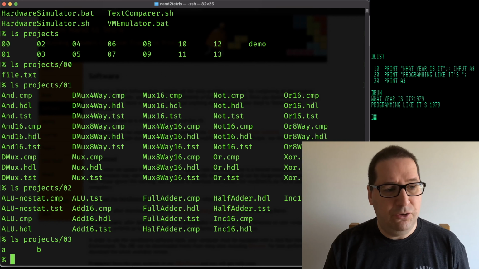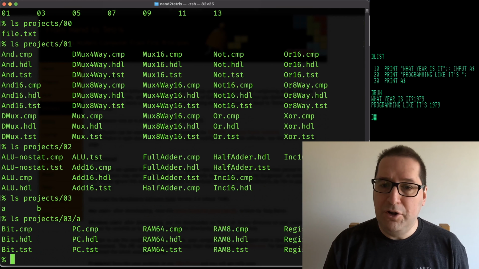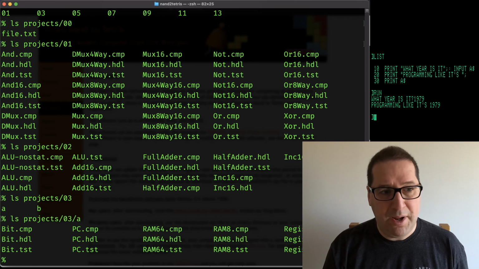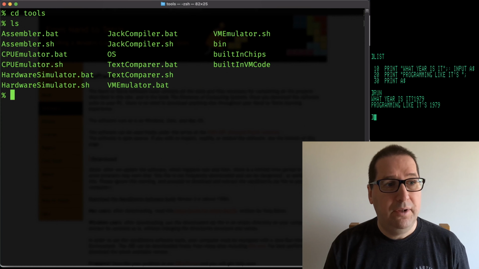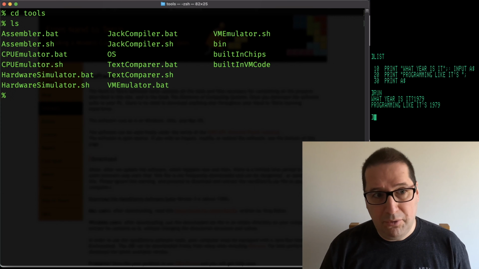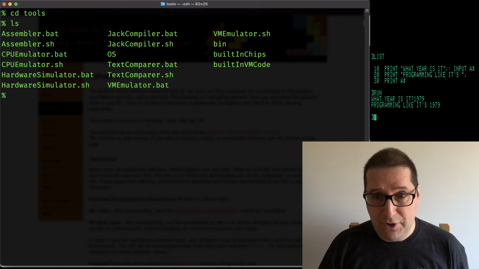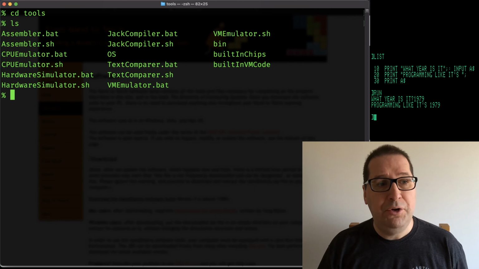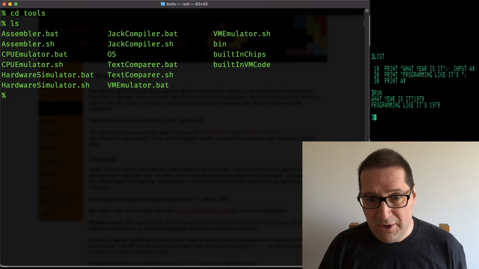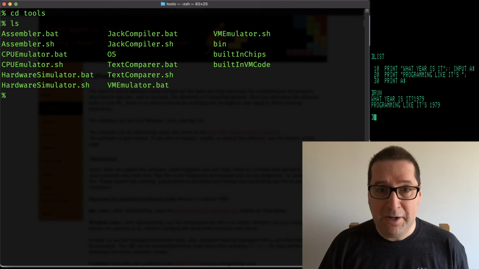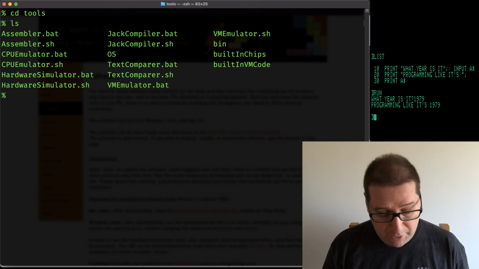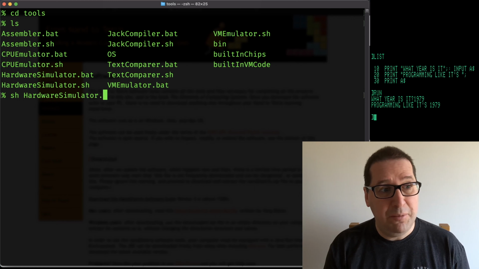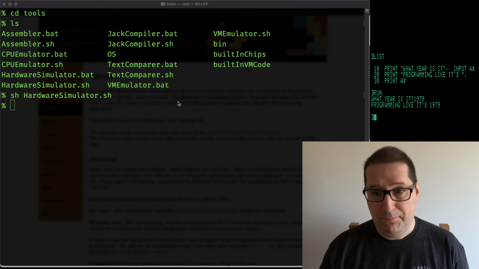And we can see that there are lots of files here that we're going to use as we get into the class. For right now, let's go back to the Tools directory. You're going to be running the batch files here if you're on Windows, or you're going to be running the sh files here if you're on macOS or indeed Linux. For the first few weeks of the course, we're primarily going to be using the hardware simulator. And we could just run that from the command line just like this.